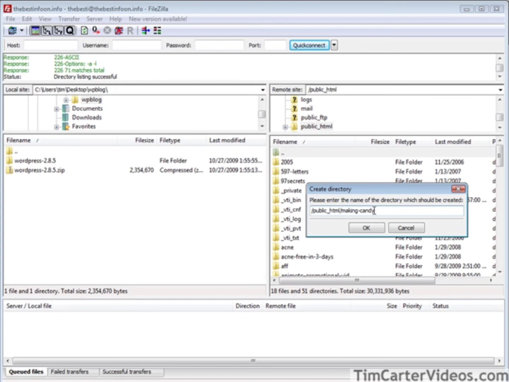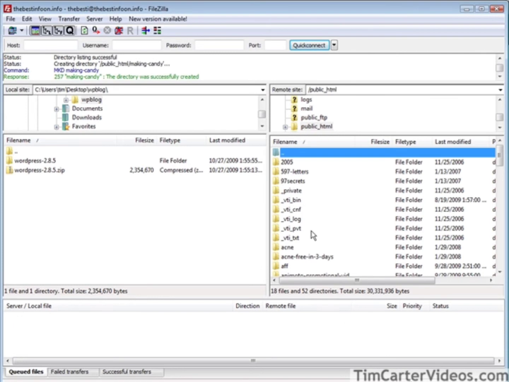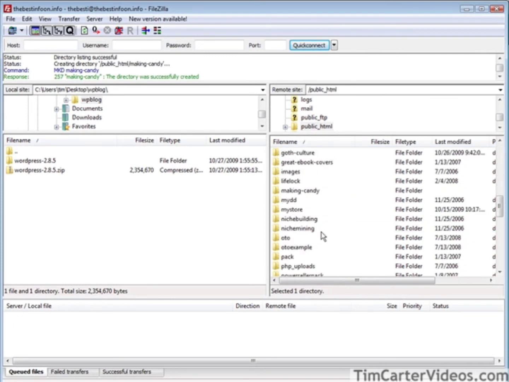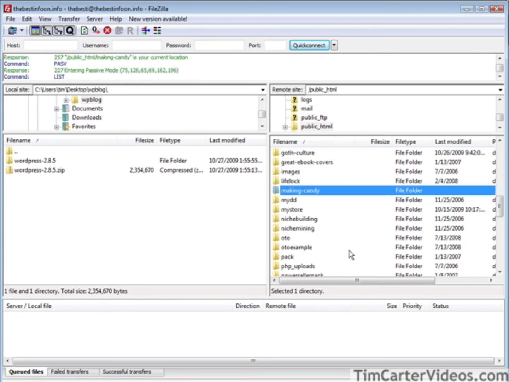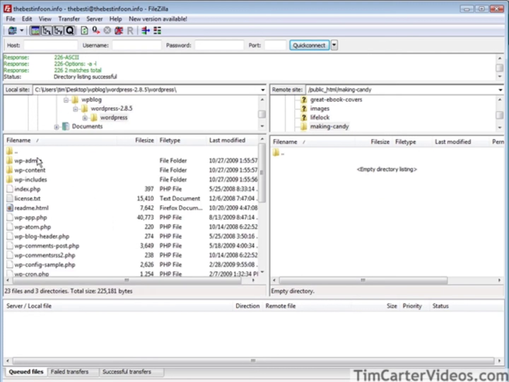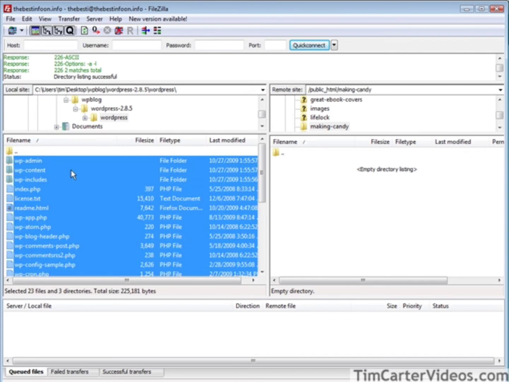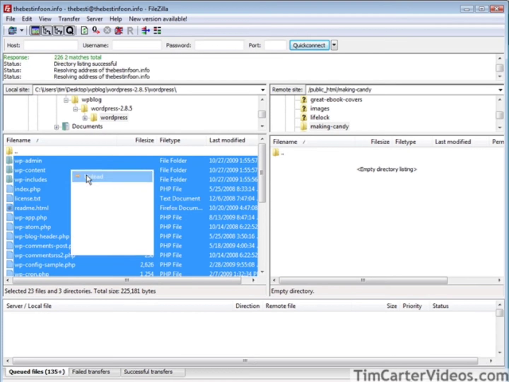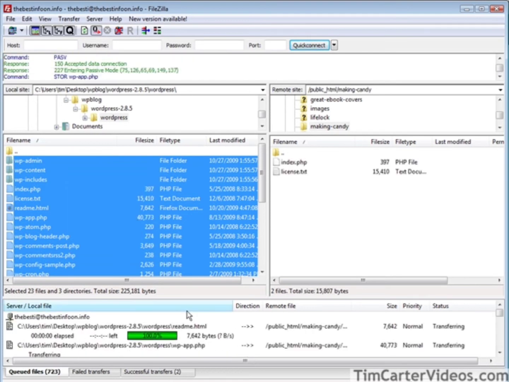Using making candy, we'll click on that, and then we'll find our making candy directory in here. Double click on that, and then we can upload our WordPress files. So we go inside the WordPress directory, and then we have to select all these files. All you have to do is hold down Control and click the A button, and it will select everything. And now we right click our mouse and click Upload. And that'll upload all the WordPress files for us.